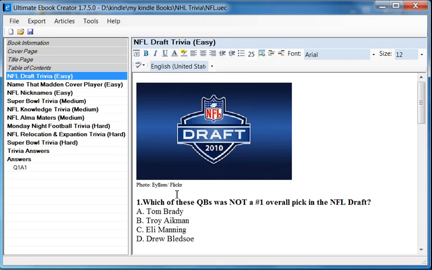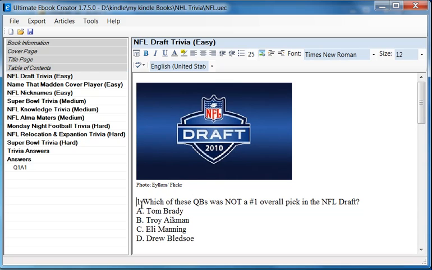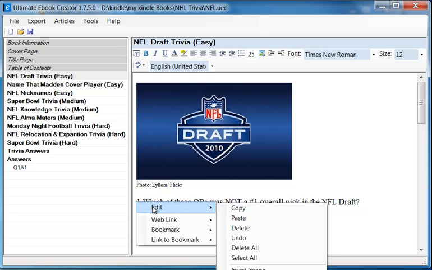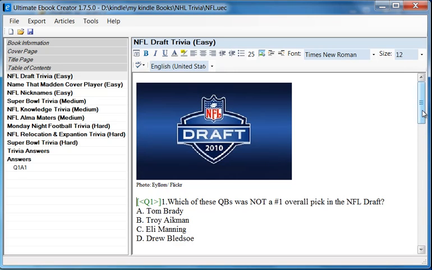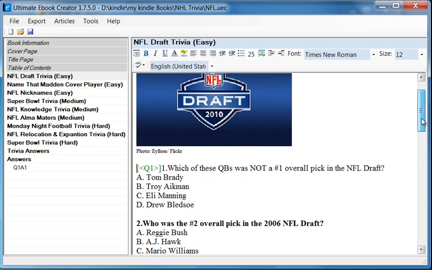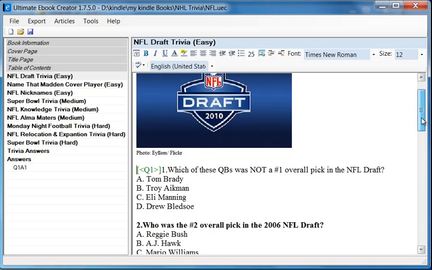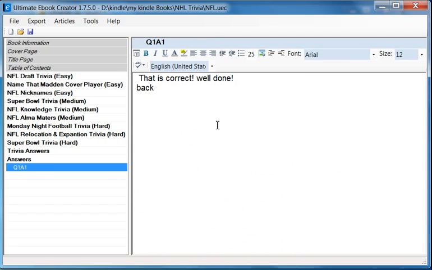So we'll go back to question 1, and what I normally do is I put a bookmark right just before the 1 here. So I'll right click here, go to bookmark, insert a bookmark, and I'm just going to say Q1 for question 1. Now as you know, bookmarks have to be totally unique throughout the whole book, so having some kind of convention is a really good idea.